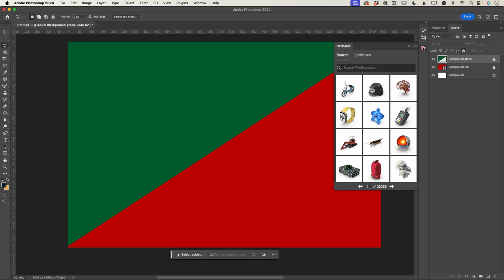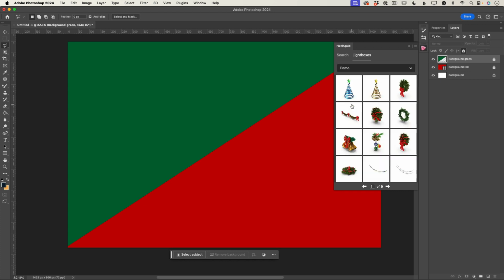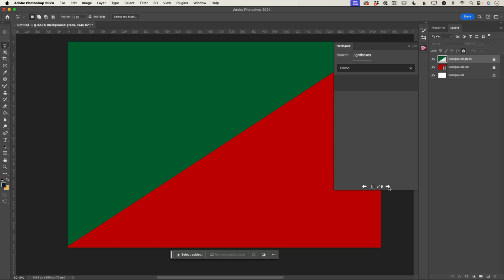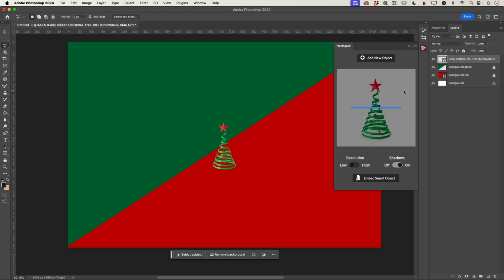Now I will open my PixelSquid plugin. I will click on Lightboxes, and here, guys, I have a demo library, just like that. Here are two Christmas trees we just downloaded together, but I would like to use a 3D Christmas tree I previously downloaded. Let's see, where is it? I have a huge library, this one. I will click on it, and just like that, PixelSquid downloaded this object to my active document.